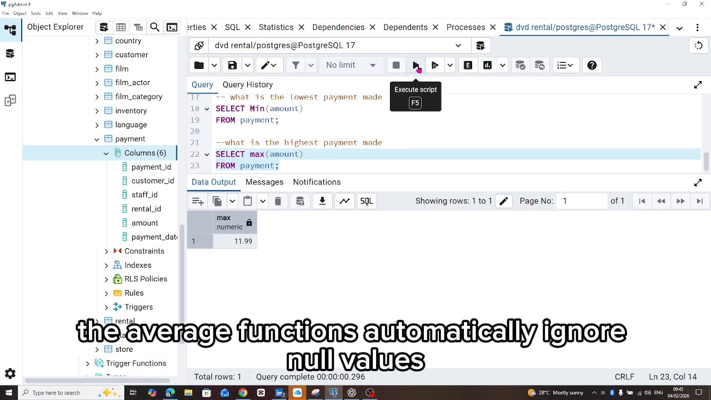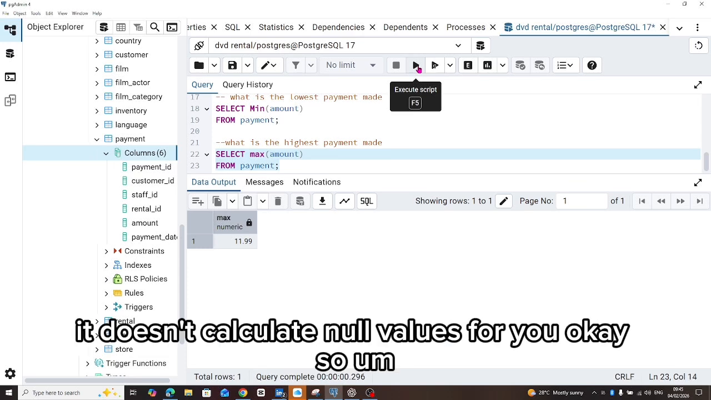The aggregate functions automatically ignore null values. They don't calculate null values for you.